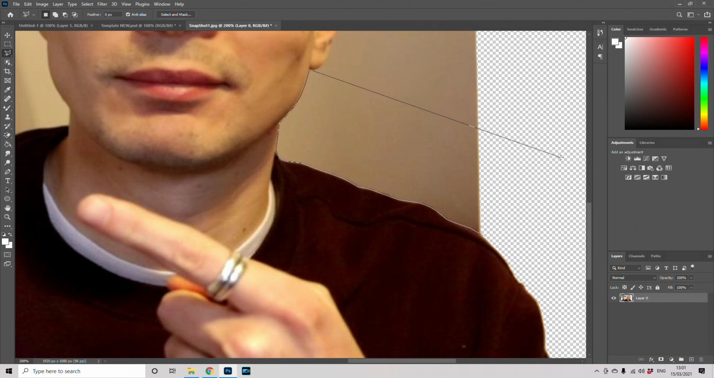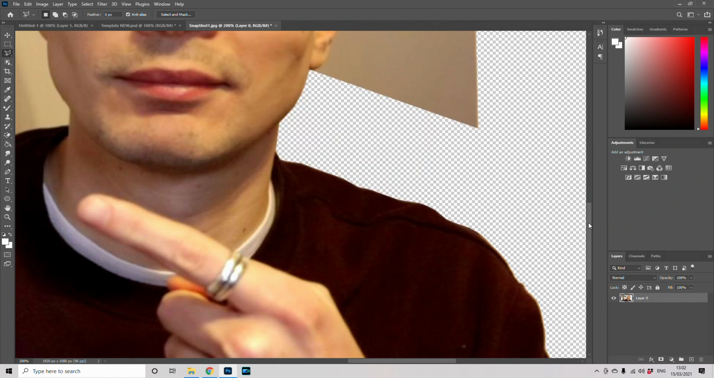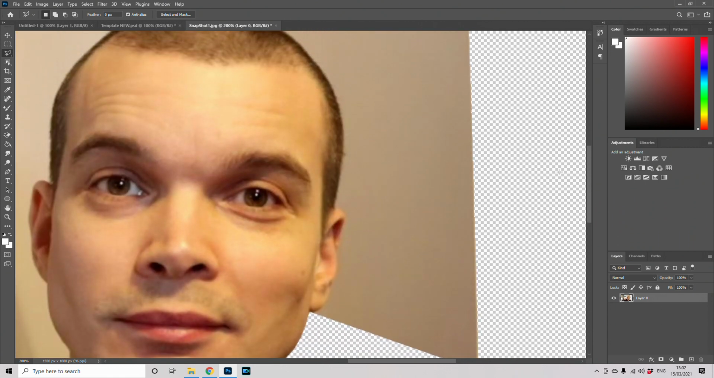Anytime I double click, it will just join it up. So you just double click anywhere and it will join up to make the area, and then I just press Control X and I can delete the area. So let me just whiz around and cut myself out, and I'll fast forward to the next bit.